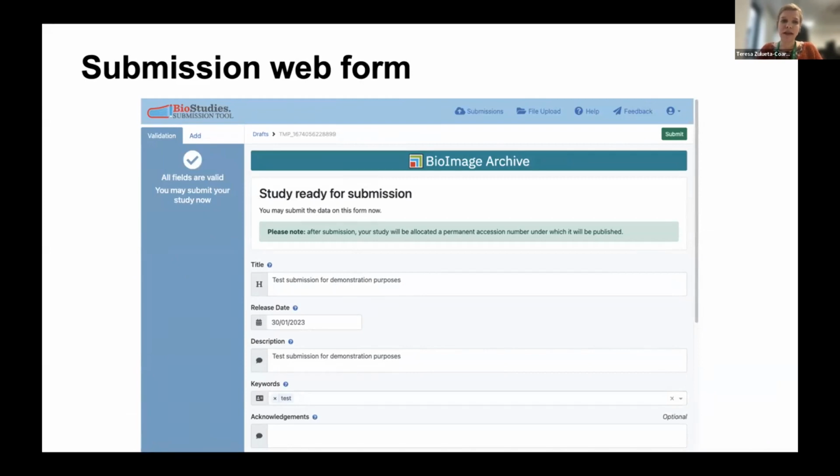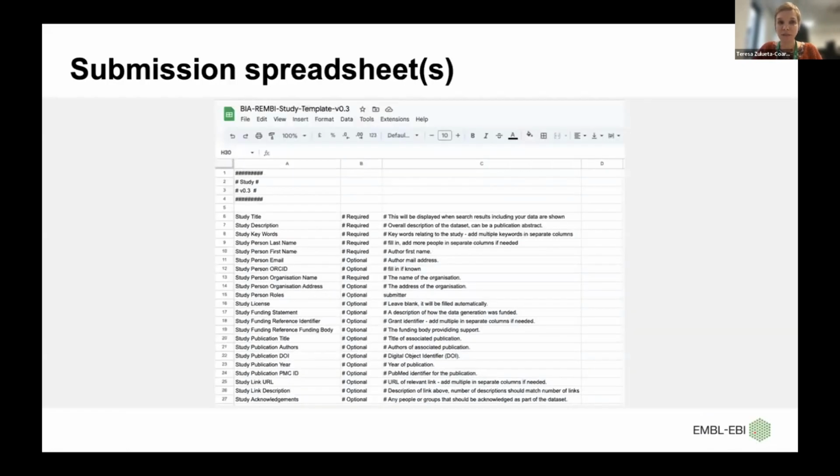But we understand that there are some studies that are a little bit more complex, that maybe are very collaborative, and different people may need to enter different parts of the metadata. So for those users, we have created these submission spreadsheets. In this case, one user still has to upload all the data, but then the metadata can be entered by different people by sharing these spreadsheets, for example, using Google Sheets. And once all the metadata has been entered, we can help you to complete the submission.